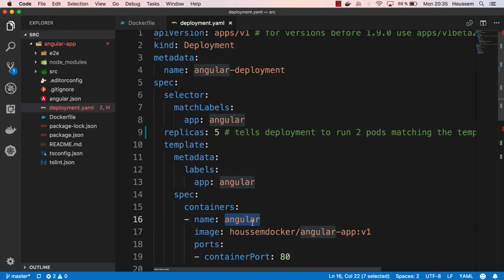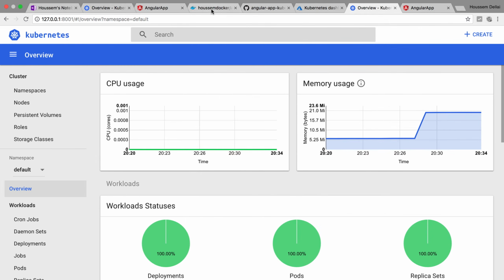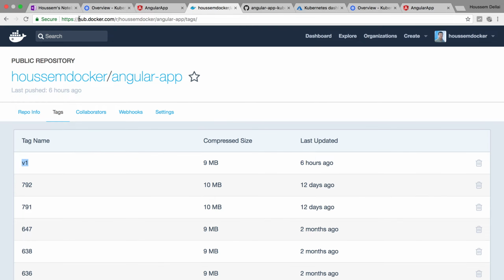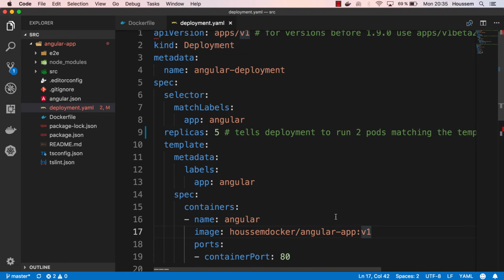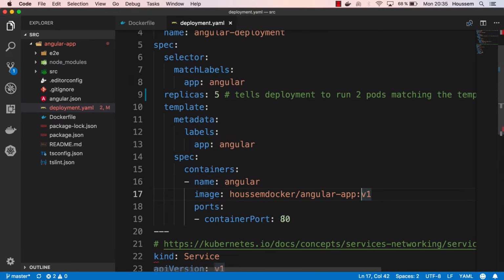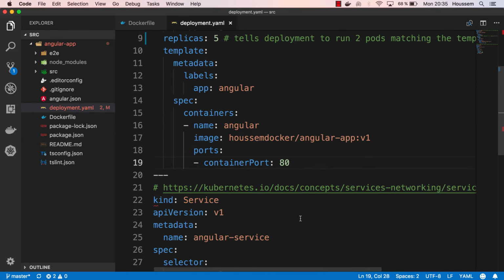Here we are specifying a name for this container and also the path from where to find this container, and this one is the container that we have already created in the previous video. That's the container that runs my Angular application with the tag v1. You can find this container and the link right here. But of course you can use and run your own container from Docker Hub. We said that here the container port should be port 80.